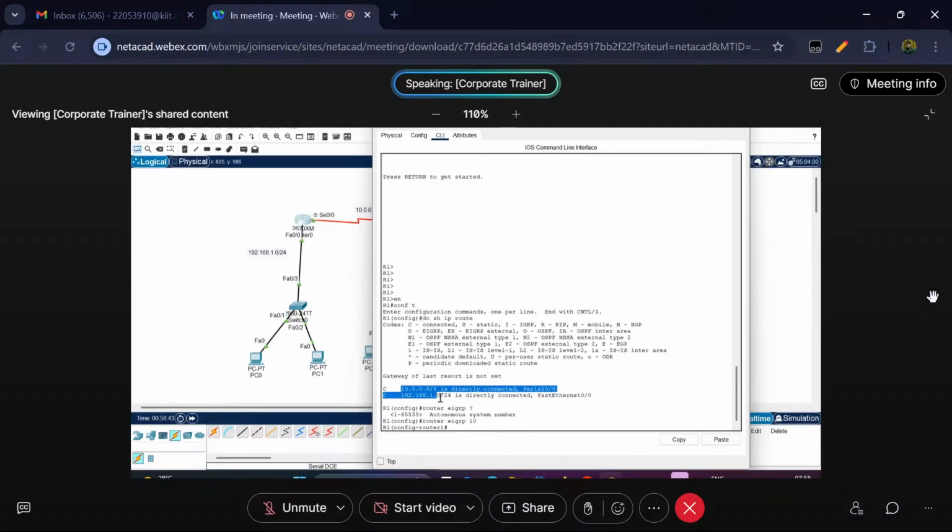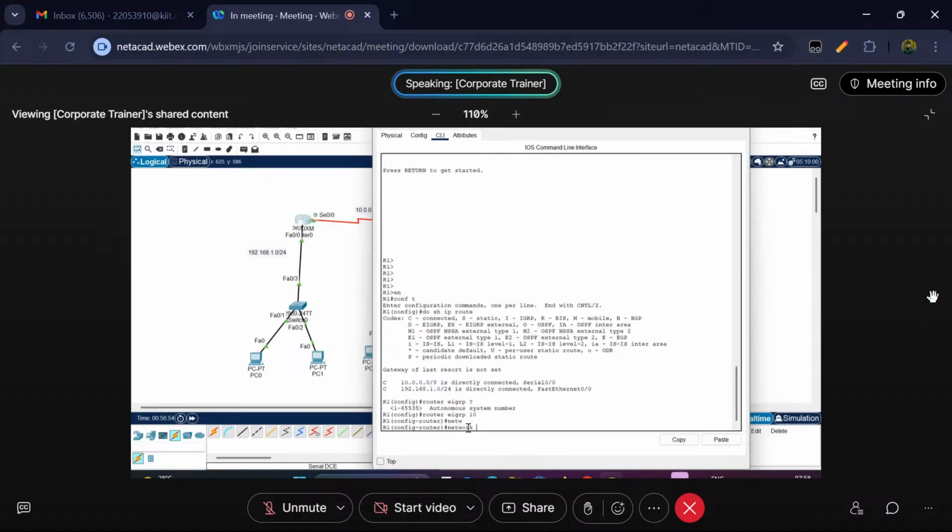So these are the directly connected networks I have to assign here. Okay, so what I will type is network, the command is network. If you type NETW and press tab, it will automatically complete to network. And here you only have to give the network ID.